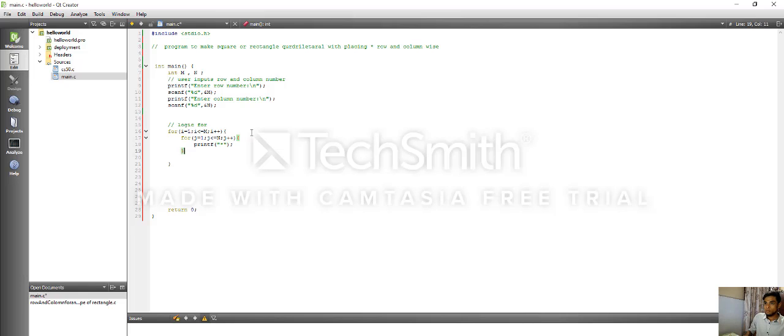Now here I type printf. Here we are using another line. Now the logic: we are using for loops. The first for loop is for the row, the second for loop is for the column. Now let's check whether it's running or not.